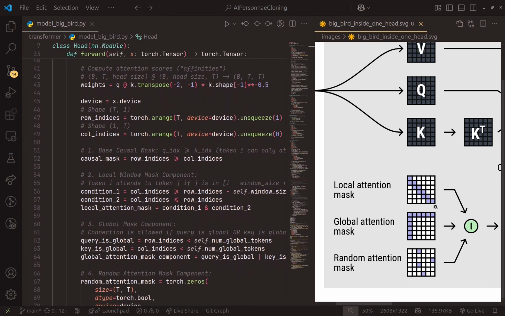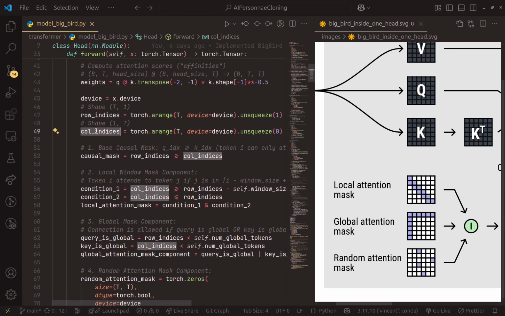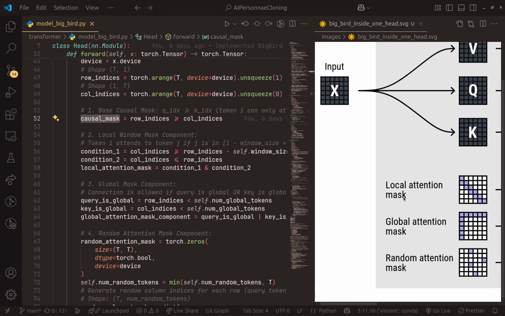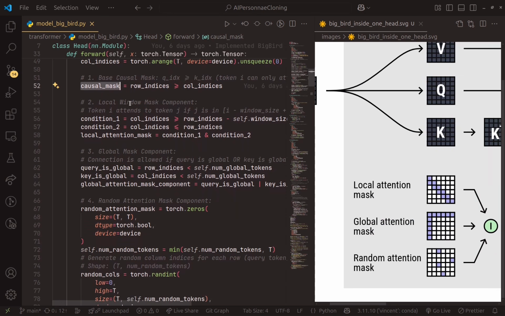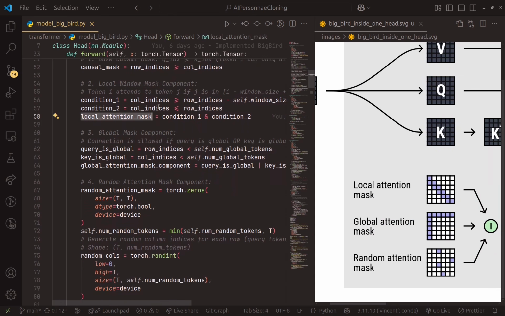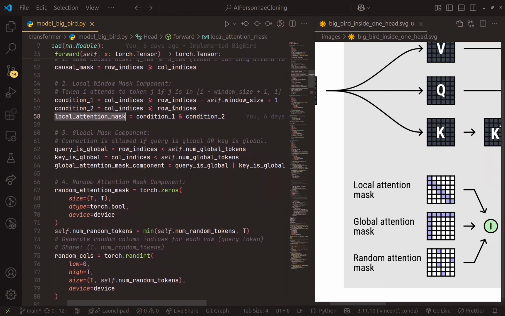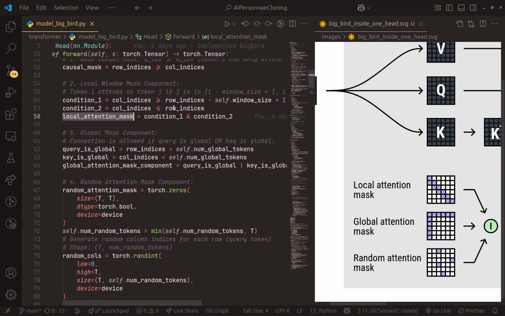In order to create this mask, we create two vectors or two tensors, row indices and column indices. We use this operation in order to get the causal mask, which is this one. After that, we are going to compute the local window mask. We get it after performing these operations. And this is exactly what we have done in the part where I have talked about local attention.